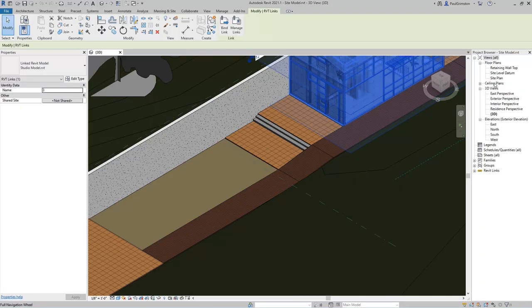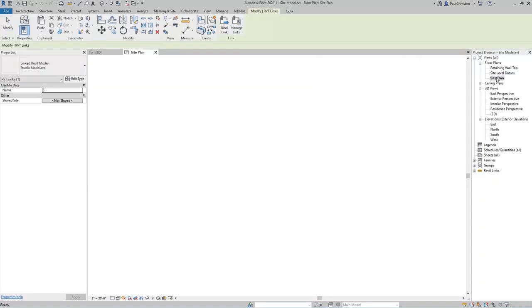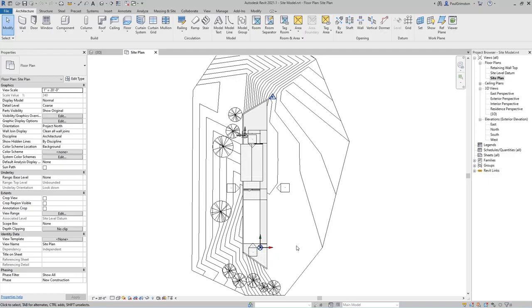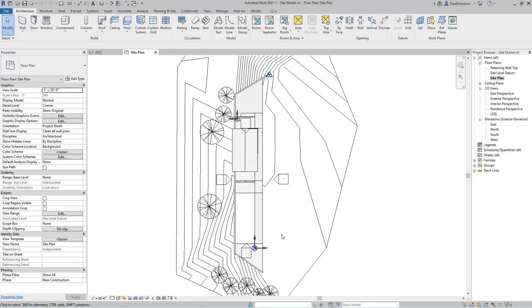Before we link the model in, we'll go to the site plan view, and here we can see the coordinate markers for our Revit project. At the bottom of the view we can see the internal origin point, which is represented by the red and green triangles. We also have the project base point, which is in the same location currently and is represented by the blue circle. Further up the screen we have the survey point, which is represented by the blue triangle, and this is the origin for our shared coordinates that makes it easier when we need to collaborate with external consultants.